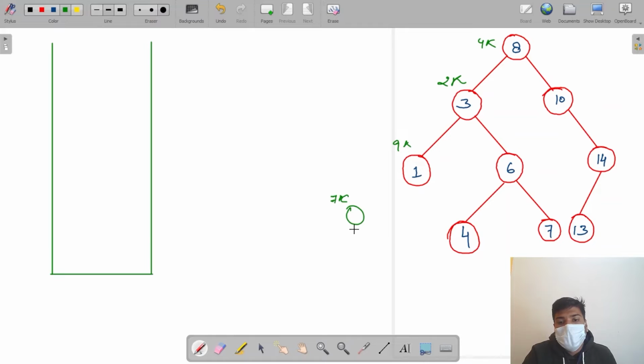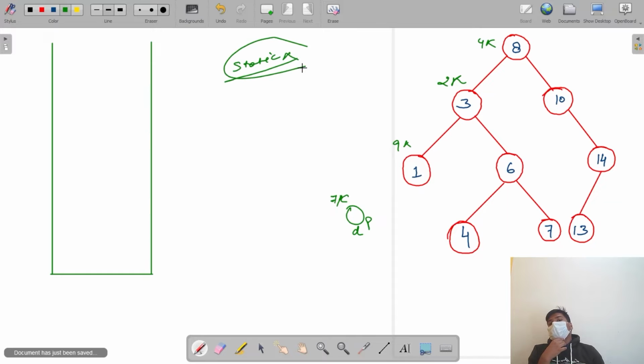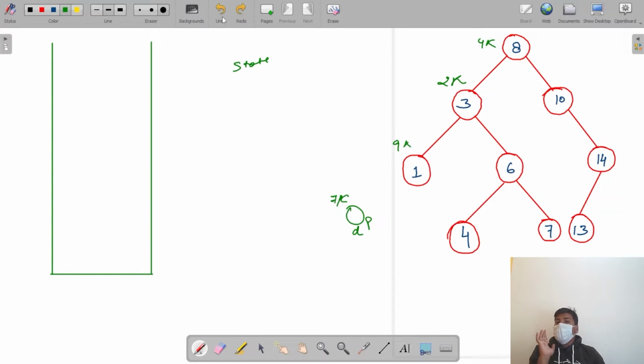Okay, it is my dummy, or we can say p. Okay, it is my p, and the address of this is 7k. So I'm going to show you what will happen if I don't take a static or global variable. Suppose I pass a variable previous in my recursion call. Okay, then what will happen?